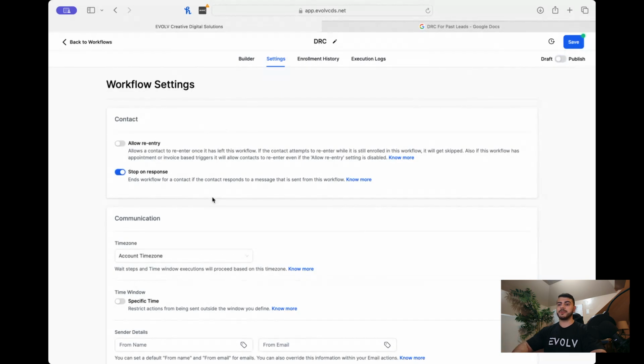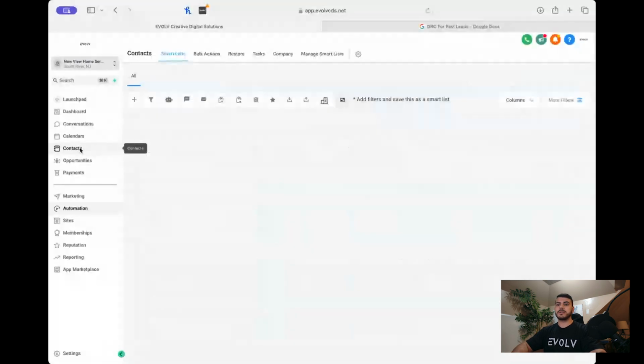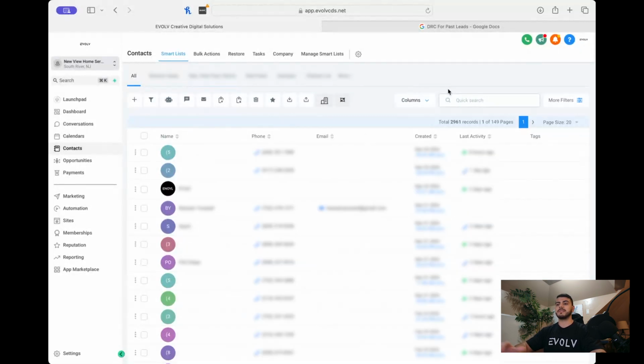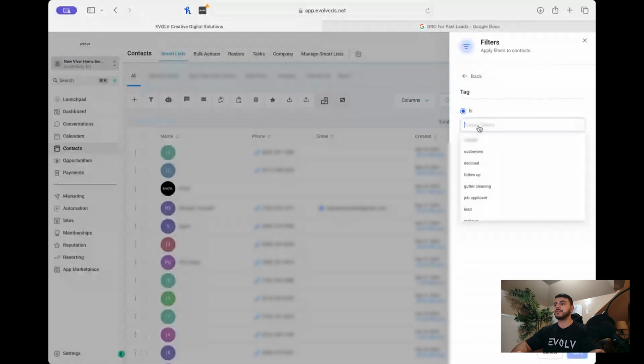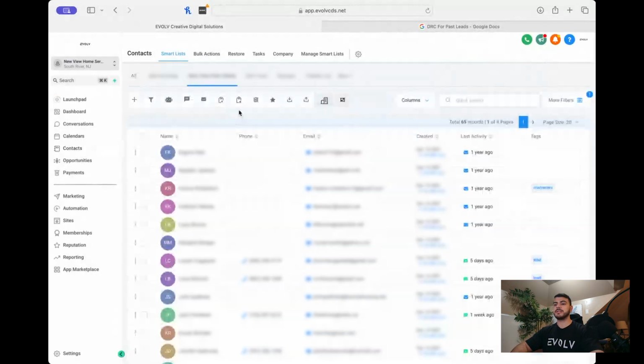The rest you don't really need to worry about, so I'm just going to go ahead and click publish and then save. Now that the workflow is ready to go, we're actually going to add the contacts into this workflow. So we're going to go back to contacts, go ahead and select the list of the database you've just uploaded. If you have a ton of contacts and you're not sure who's from that list, you can go to more filters, search by tag, and then you can go ahead and search for that tag you've just created. And then all the leads that would appear would be the people that you've just added to your CRM.